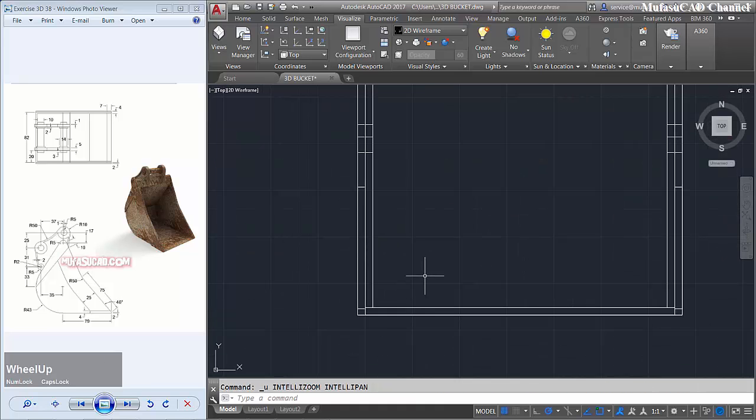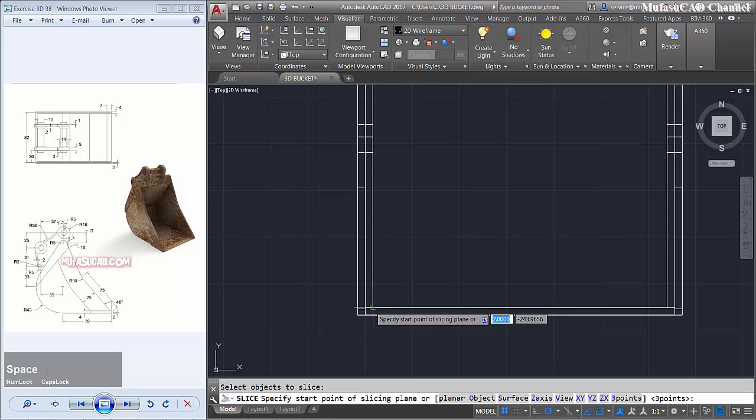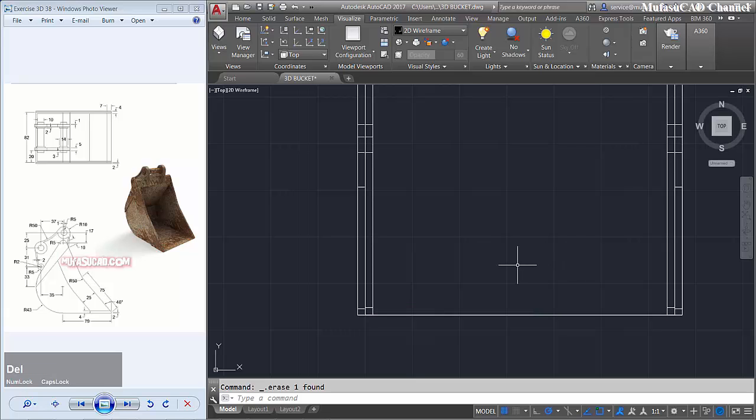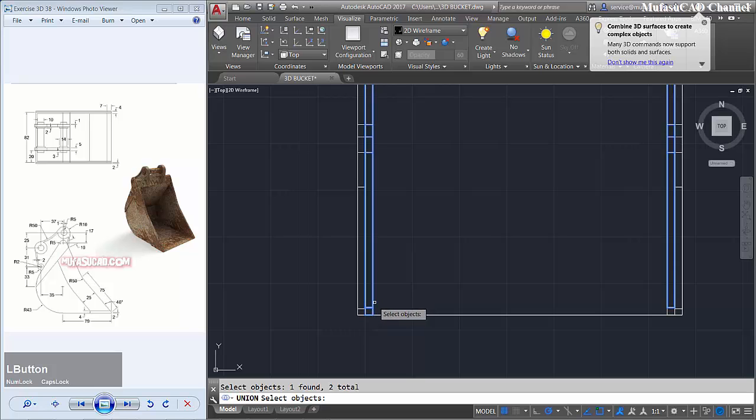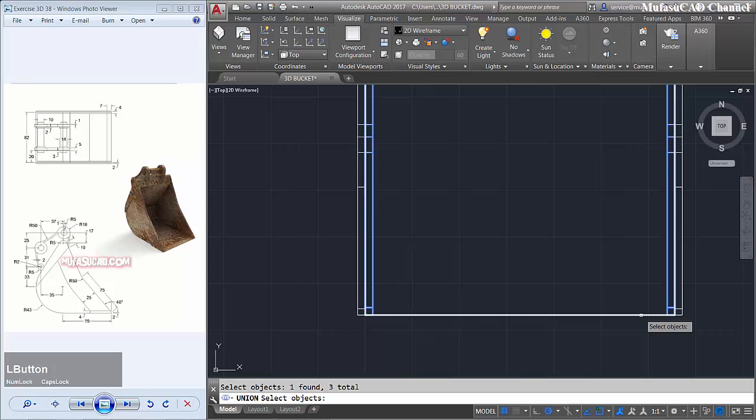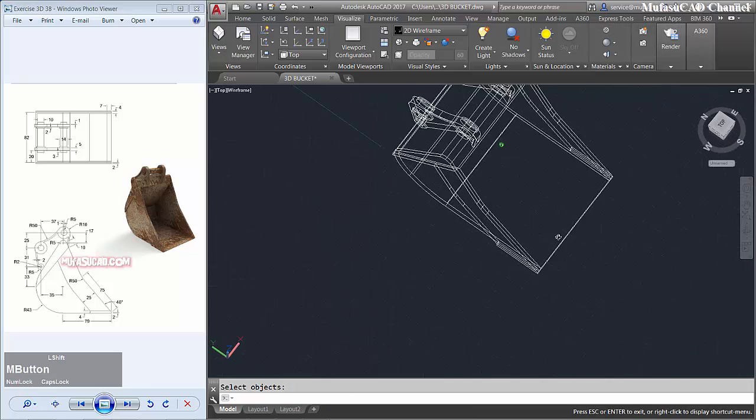And so I will slice this object. Start from this point to the bottom. And this object, start from this point to the bottom here. Okay, select this object and delete. Now use the union command to combine this object. Okay, combine this object and enter. We already united this object.